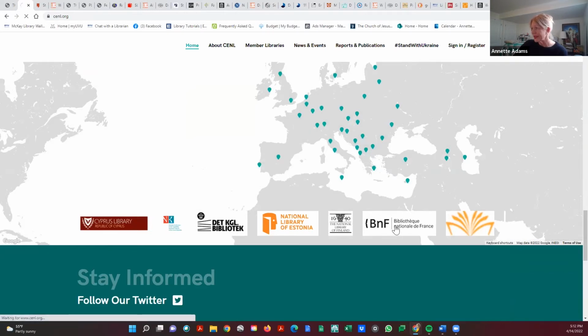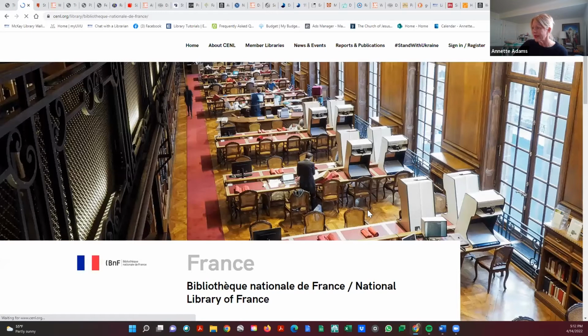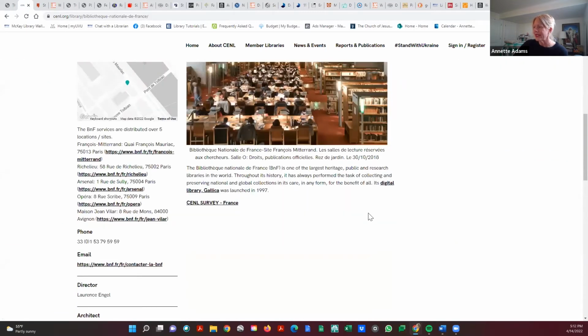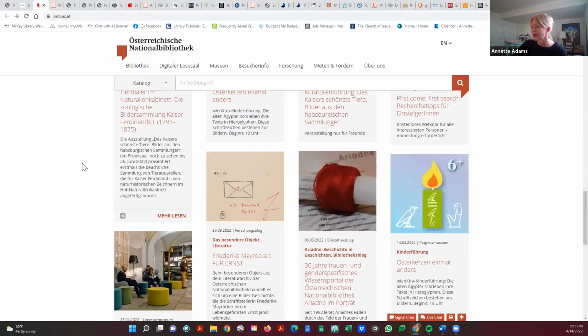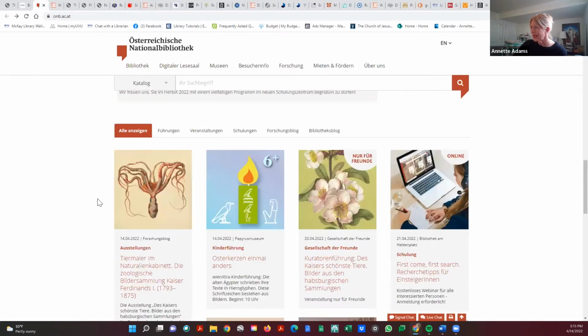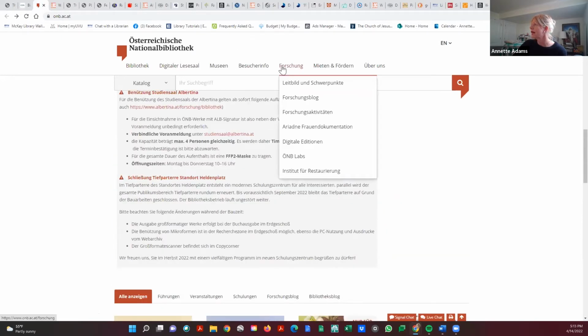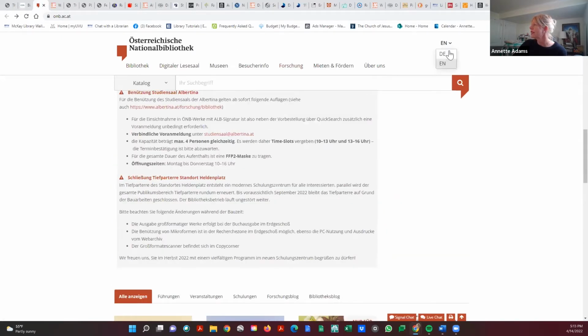The BNF is the National French Archive or Library, and it is phenomenal. You can look up all sorts of different topics. One of the things that I enjoyed doing was looking up Huguenots, and there were some stories there. Here is the Austria Nationalbibliothek, and I can search by changing it into English.